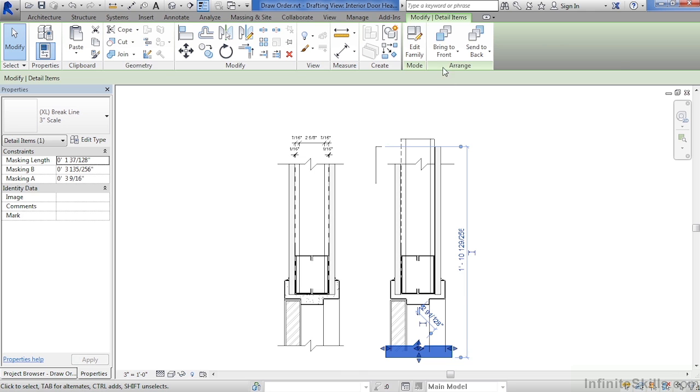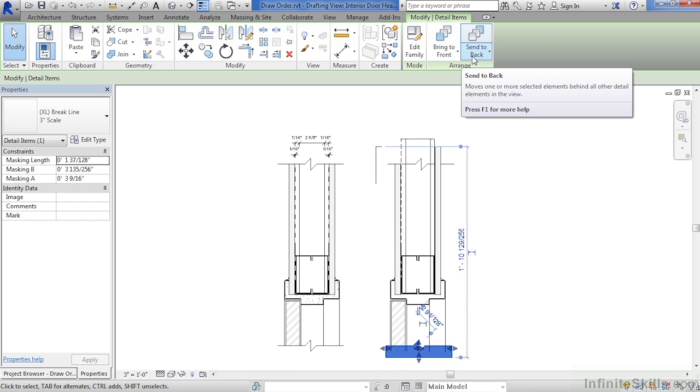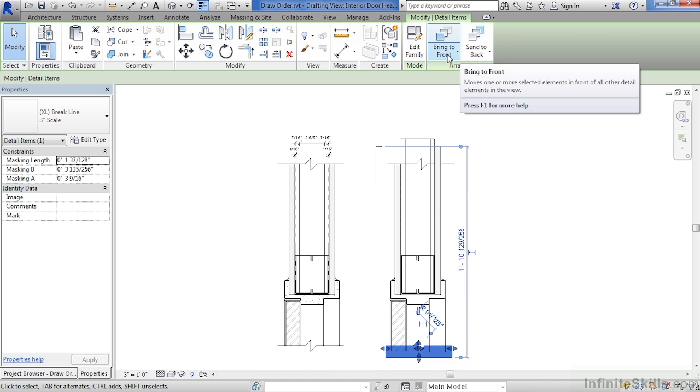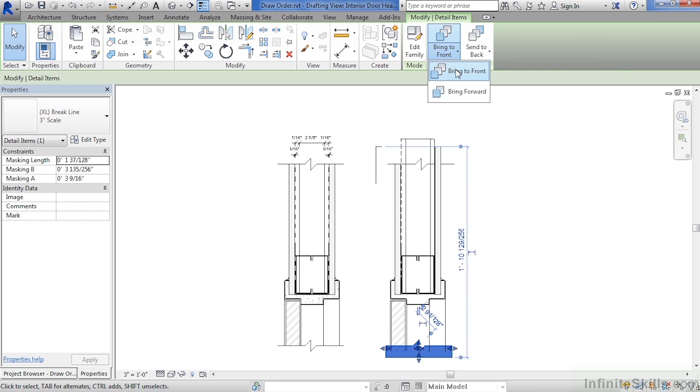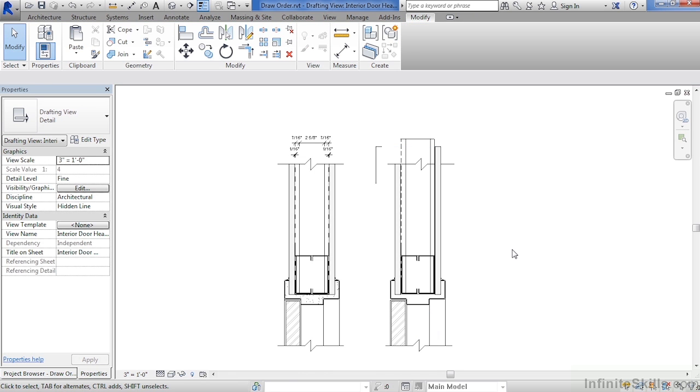You'll notice that there's an option up here that says bring to the front or send to the back. Let's bring this break line to the front. So click where it says bring to the front. Click out here in the drawing area. And now we can see that everything that was on top of the break line is now behind it because we brought the break line up and to the front of the detail.